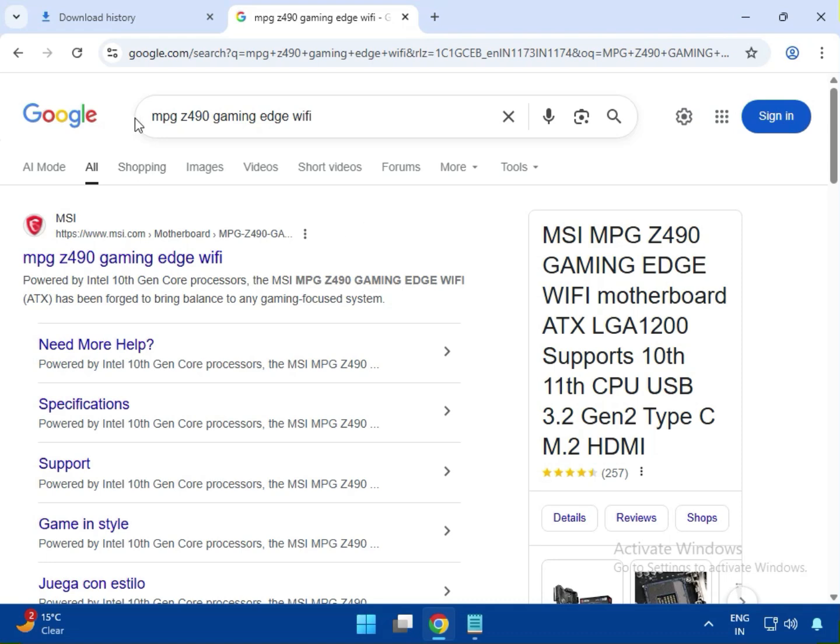Open any browser and type the model number of your motherboard. You can see the first result is msi.com, the official website, where you can download the driver. Then click on it.